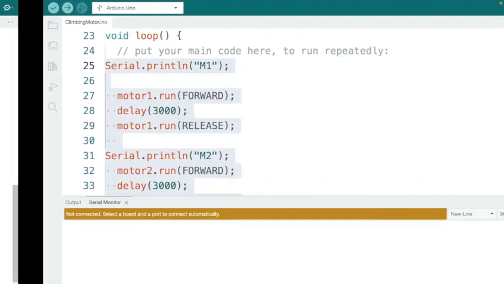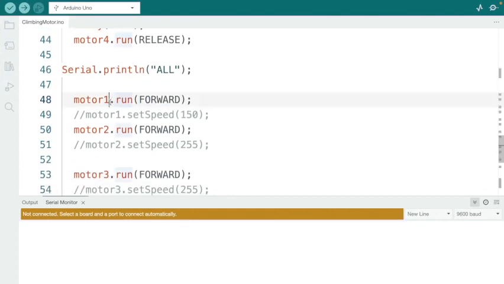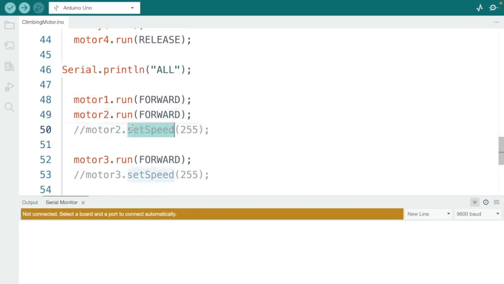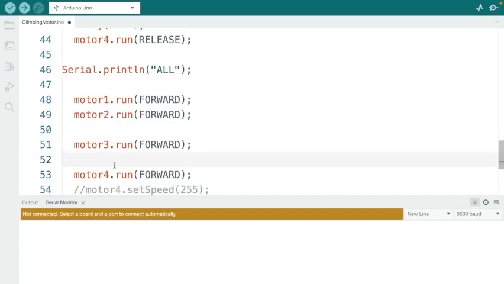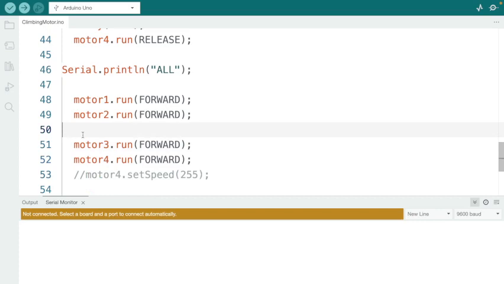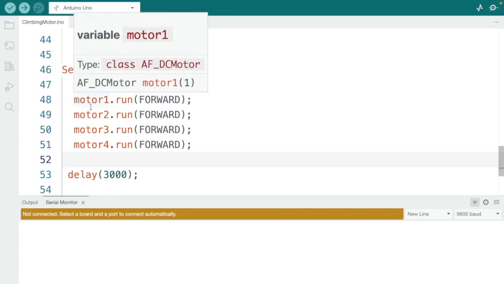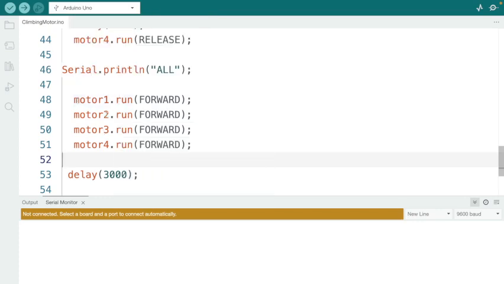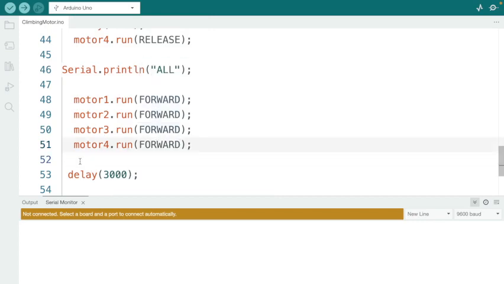However, I also added an extra one, which you can add at any time. It's basically going to do motor 1, motor 2. I've got all these comments from when I was making this program before. It's going to turn on all 4 motors at once. Now you might say, but it's doing motor 1 first, then motor 2, then motor 4. Yes, but it's going to be fractions of a second between them turning on. This is going to happen so fast that all 4 motors are going to turn on at the same time.